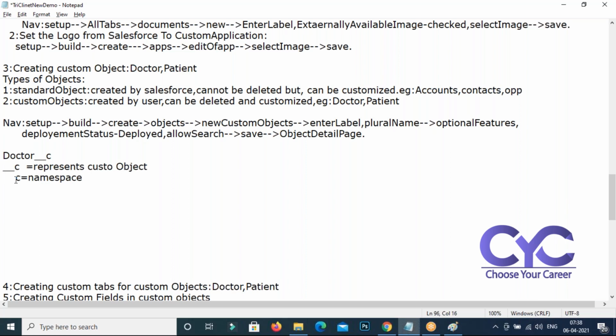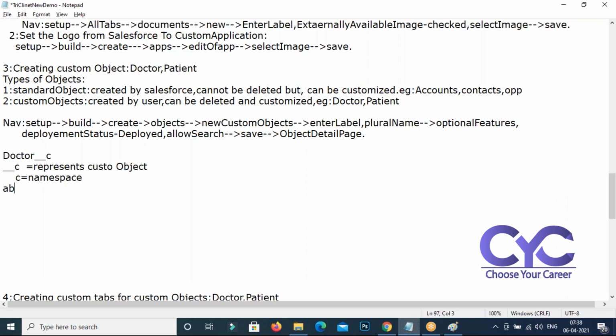In place of the C, you can provide your company name or your client's company name, like ABC, XYZ, or something else. If you provide a namespace, by default you're going to get it like this. For example, your namespace is ABC, the namespace for your company. Then I can get it here like this: Doctor underscore underscore ABC.